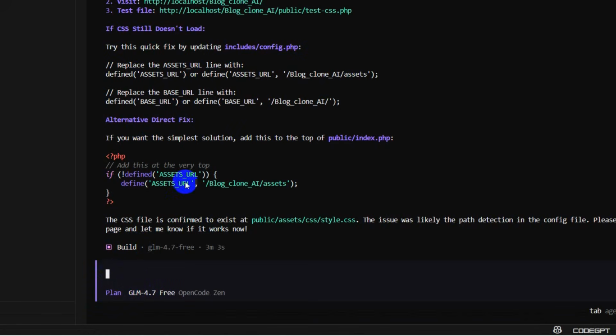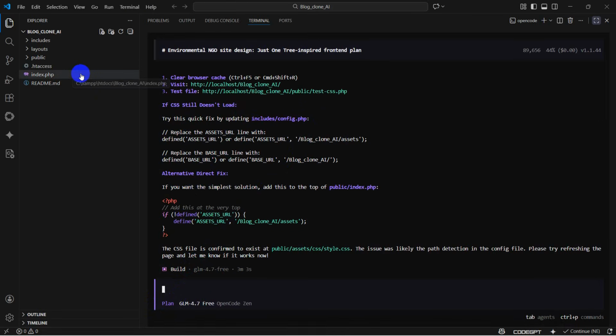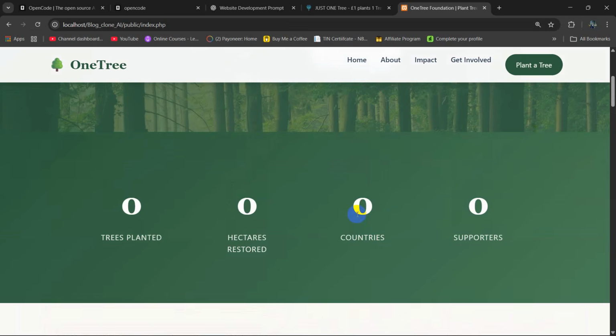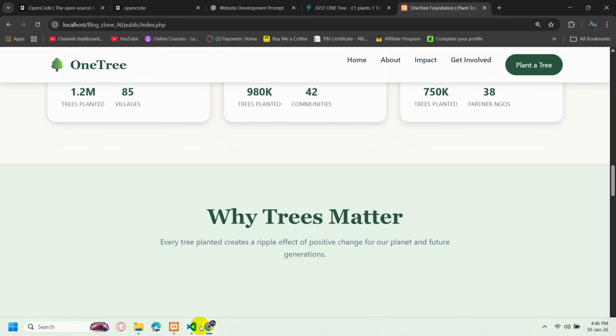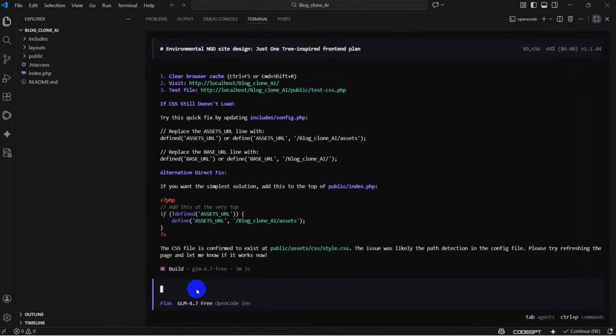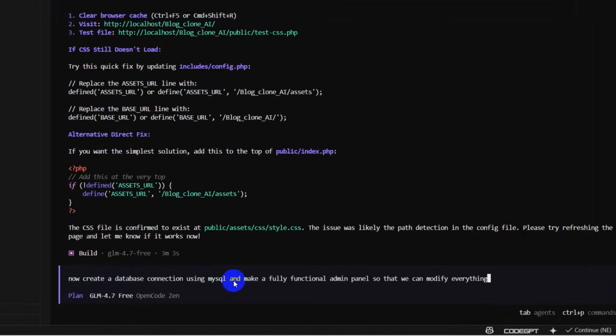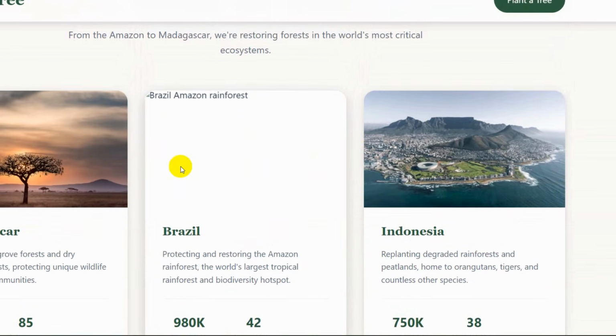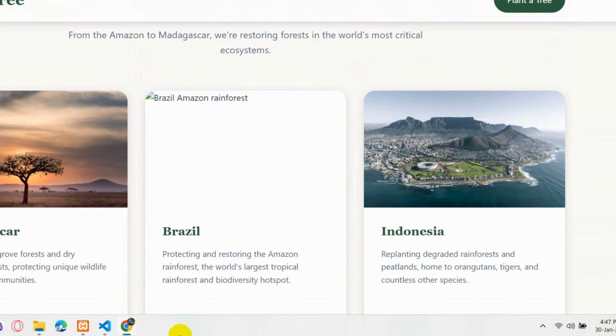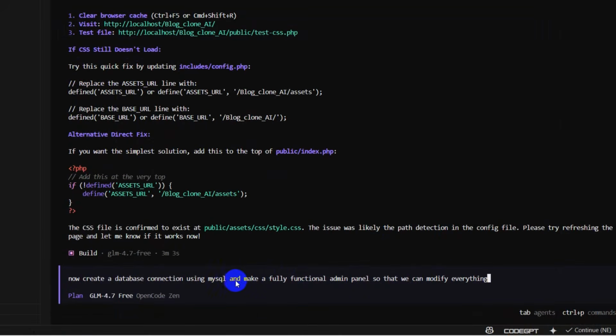So why are we using OpenCode plan mode instead of ChatGPT? Because OpenCode will understand the database structure better, because it already has access to this website that it just made. So we're going to tell OpenCode to create a database connection using MySQL and make a fully functional admin panel so that we can modify everything. Since OpenCode knows whatever things we have in this website, whatever database it needs to make, OpenCode will understand better.